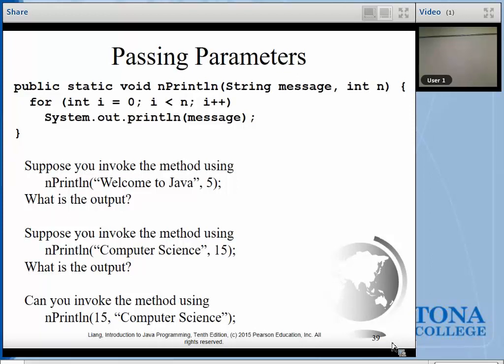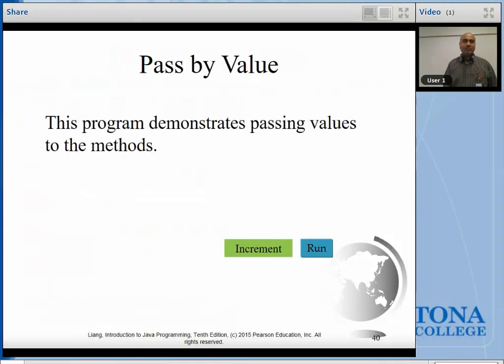Okay. System out print line message. So what do you think this line is going to do? Suppose you invoke the method using "welcome to Java", comma 5. What do you think it's going to do? Next to each other, or in the next line? So welcome to Java, welcome to Java, welcome to Java. Okay. What about the second one? Okay. So you get the idea. What about this? Oh, very good. Why? Very good. Very good. All right, let's take a look at this example.